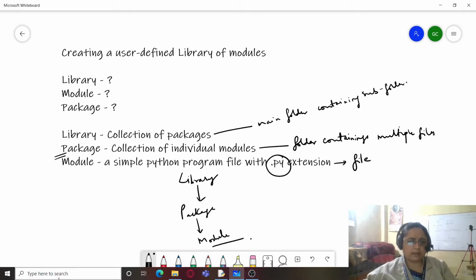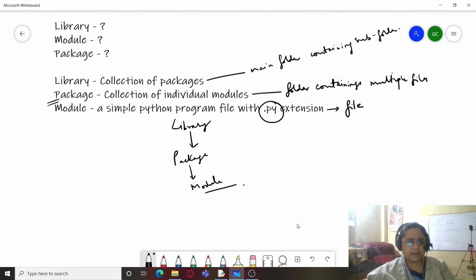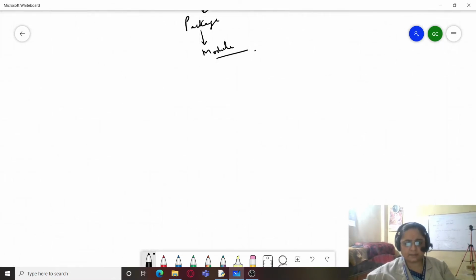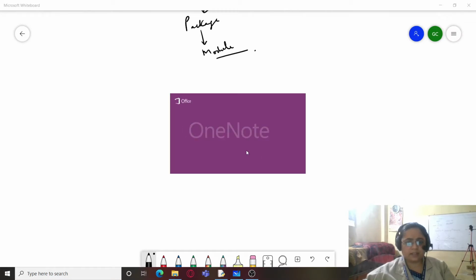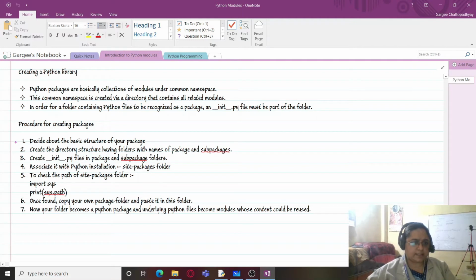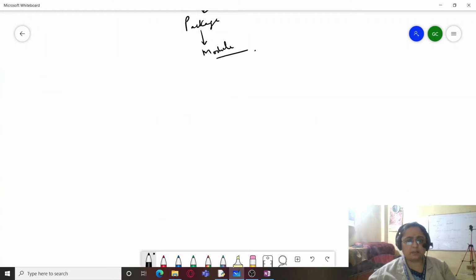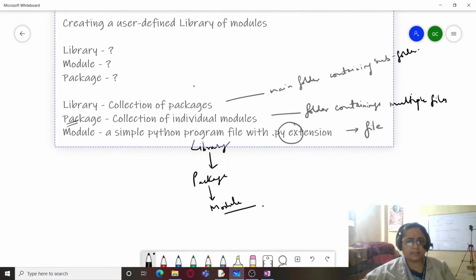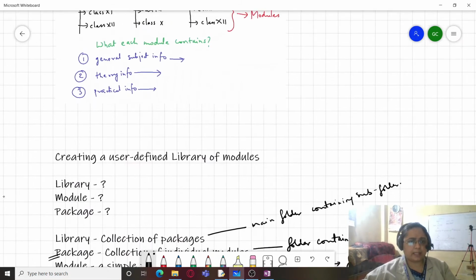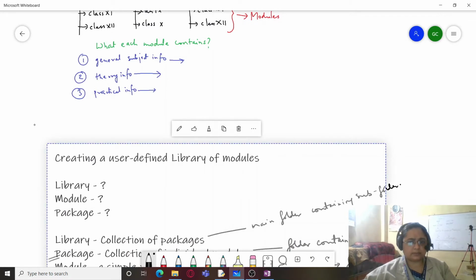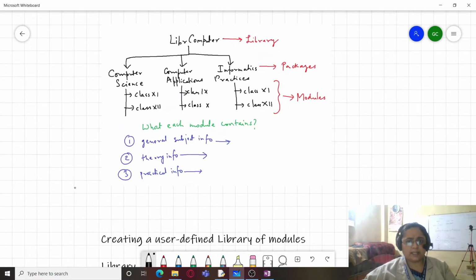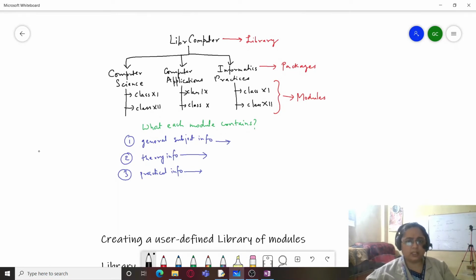So how you can create your own module? The very first step which you have to keep in mind is, we will see a hierarchy of steps now. The very first step is decide about the basic structure of your package. So you have to first decide about the basic structure of your package. So for this purpose, I have already created a package. Just a sec. So here you can see that I have already created a whole structure. So I have first decided the structure of my library.